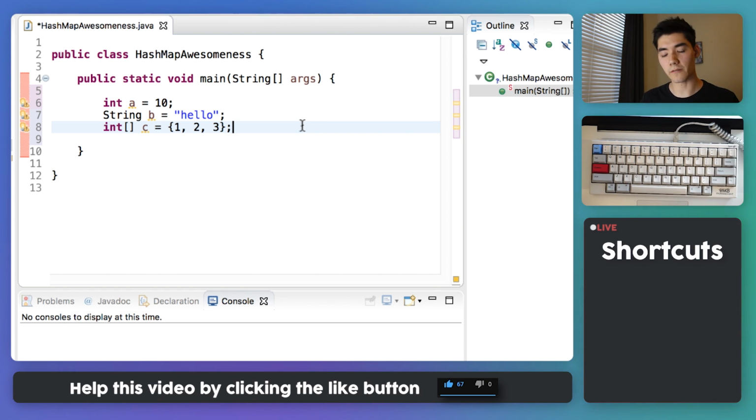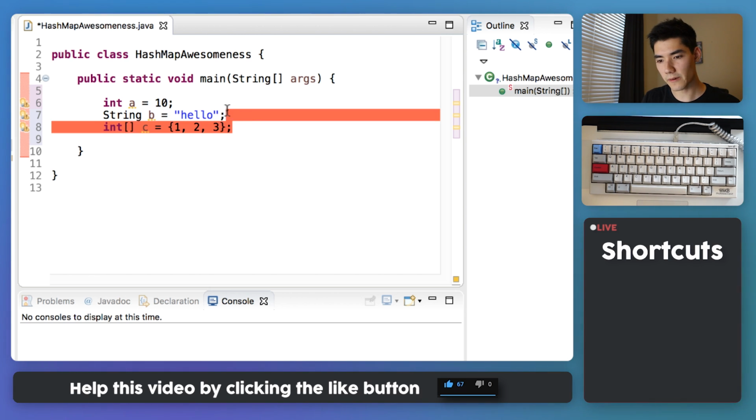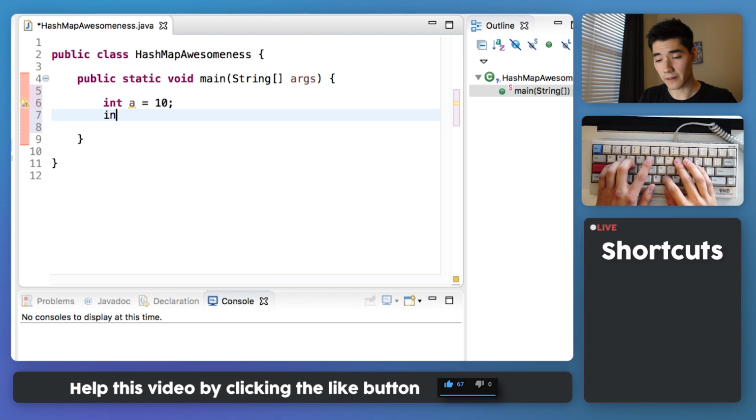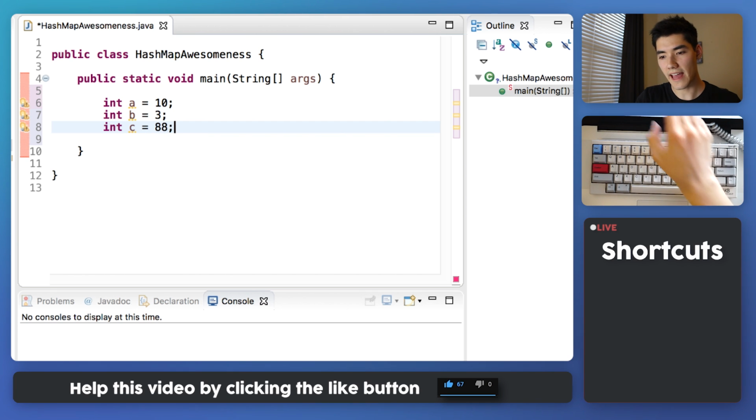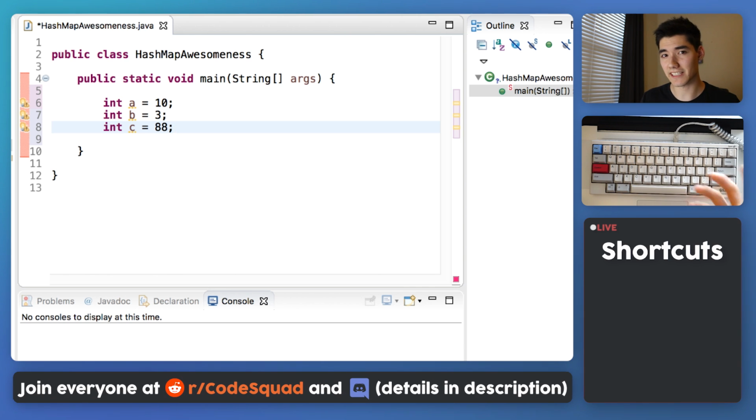But what would we do if we had 1,000,000 of these variables? Say we had a bunch of integers. Like, we have another integer B that's 3. We have another integer C that's like 88. How could we store A is 10, B is 3, C is 88 into one easily accessible place? This is where hash maps come in. The word hash map itself was a little confusing to me, and I honestly don't know why it's called that, but I'm gonna show you what it is and how you can use it.